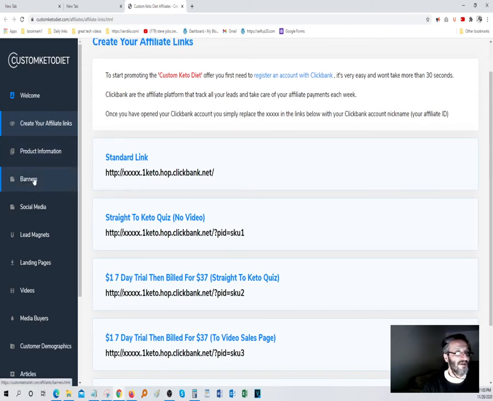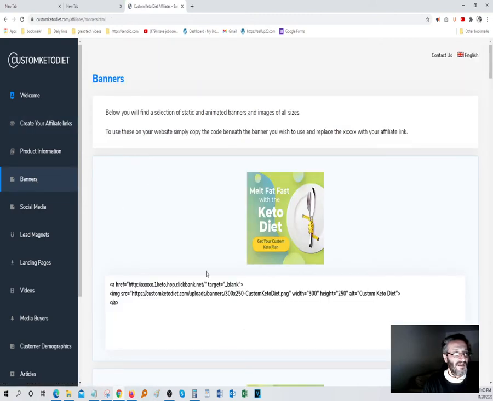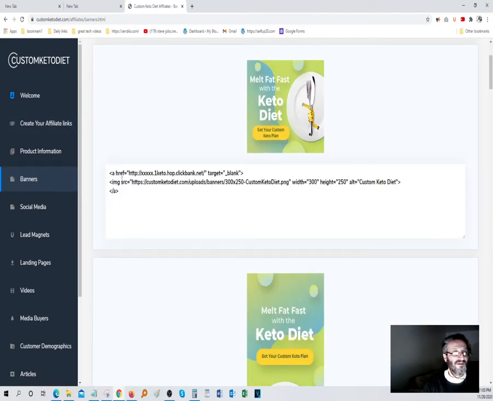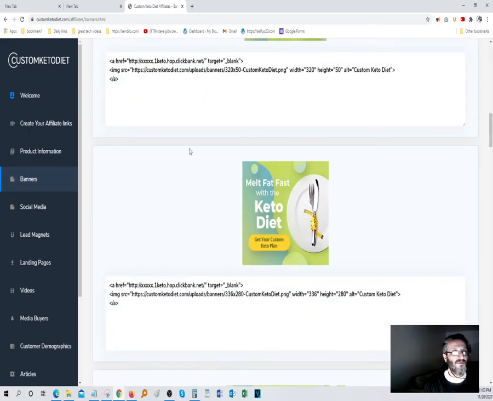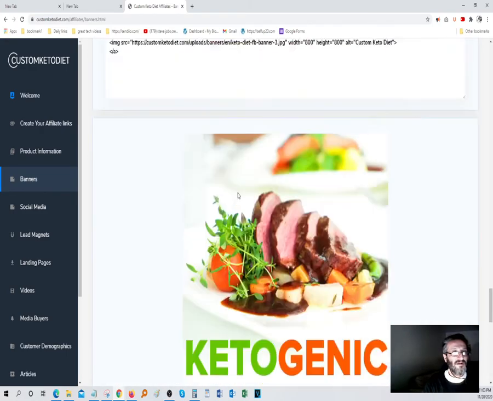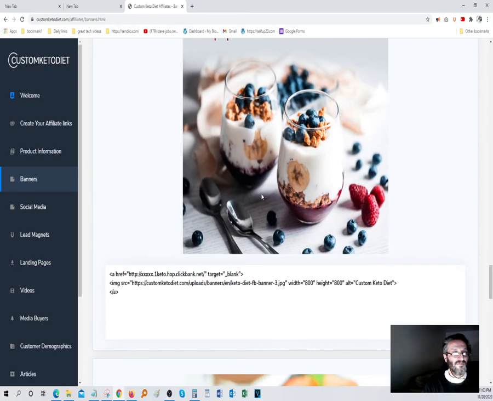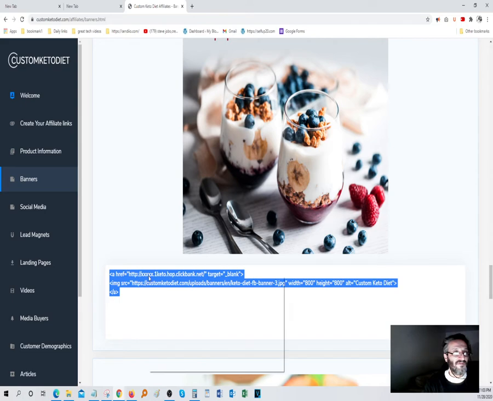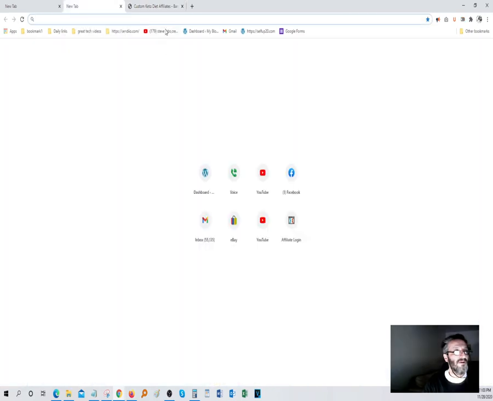But anyways, if we come down here to banners, for example, as you guys can see, you have a lot of href links. Those are HTML codes. As you guys can see, they're all href. Let's just pick one at random, it doesn't matter. We can pick this beautiful thing with the two sundaes or parfait, whatever those things are. We're going to copy that HTML code. We're going to go to Blogger.